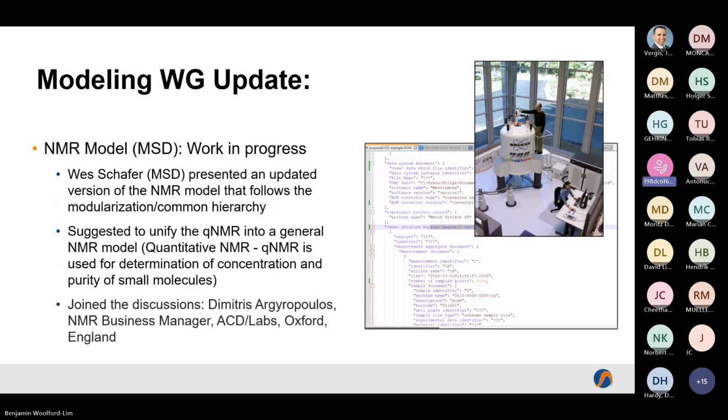There's also an NMR model currently in progress. Wes Schaefer from MSD has been presenting that and putting that forward. We already have a qualitative NMR model. The current suggestion is to unify that into the proposed general purpose model, to capture qualitative data in a way consistent with the proposed general purpose model.